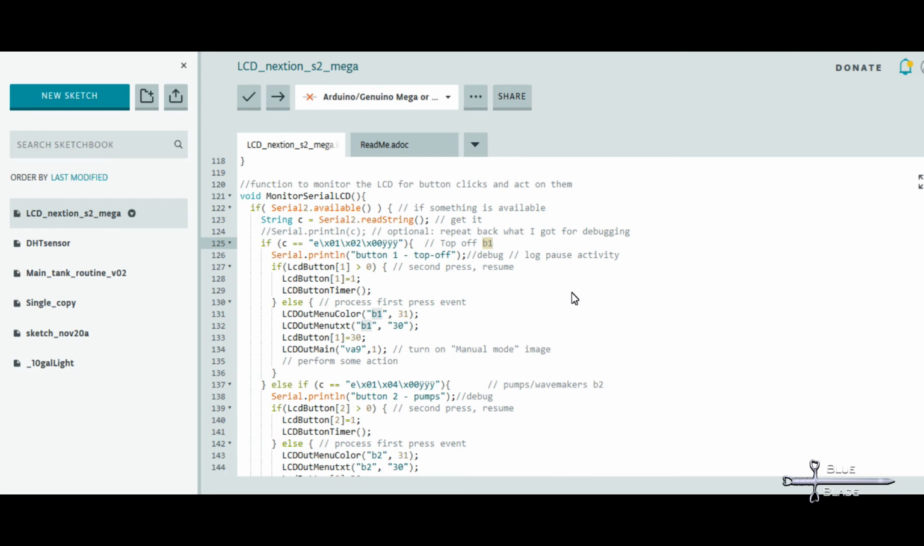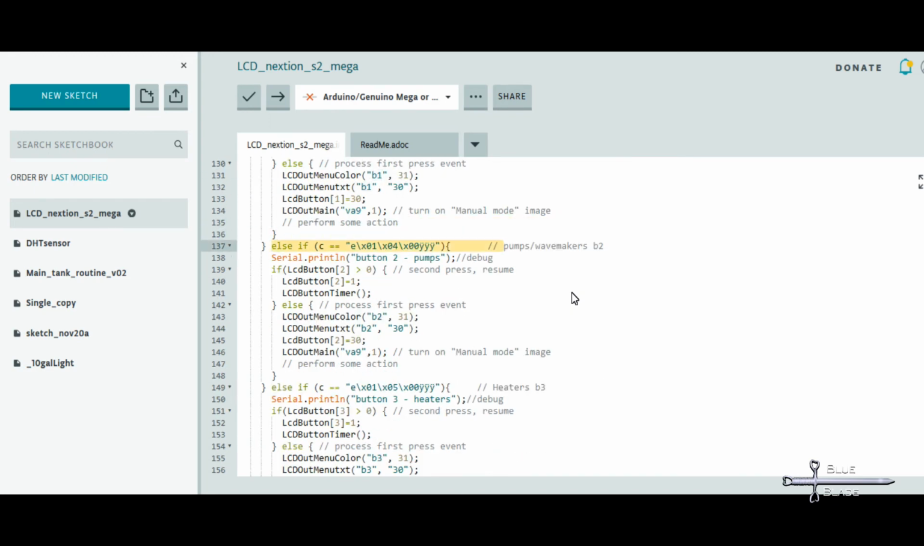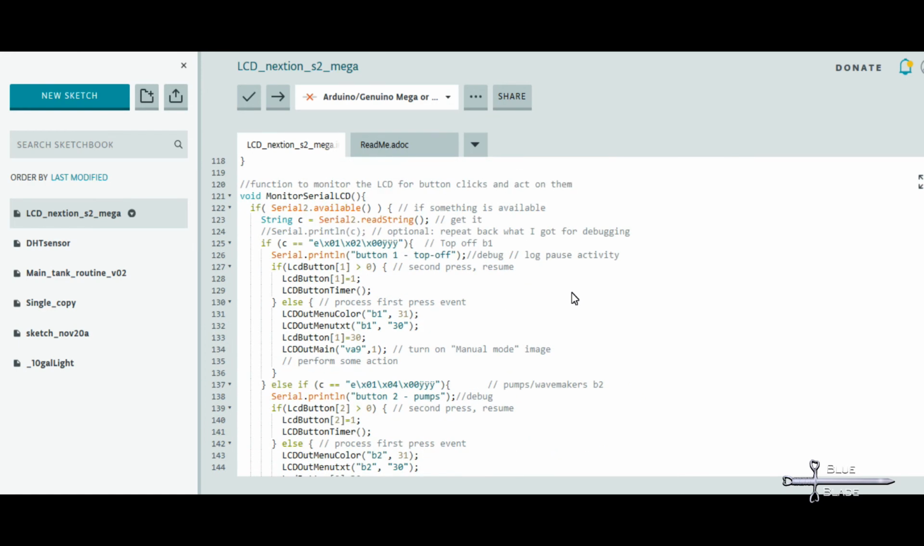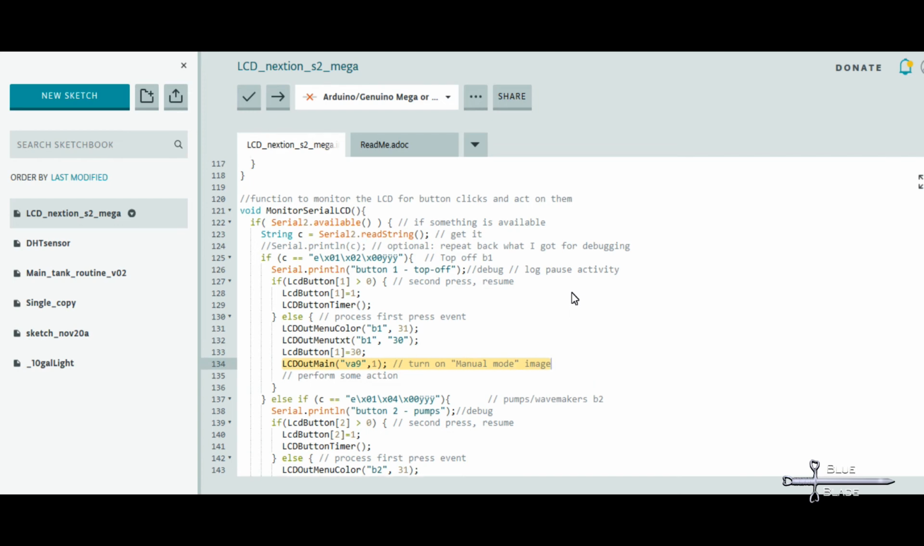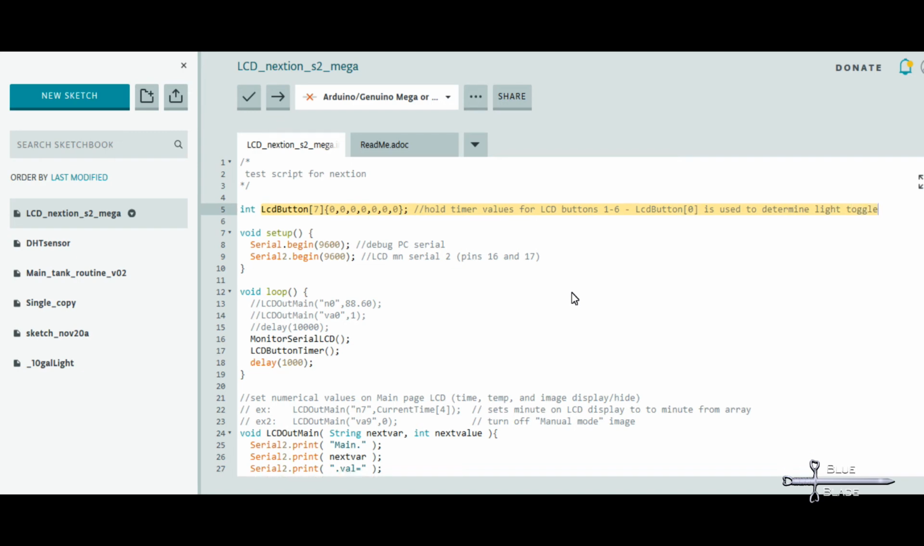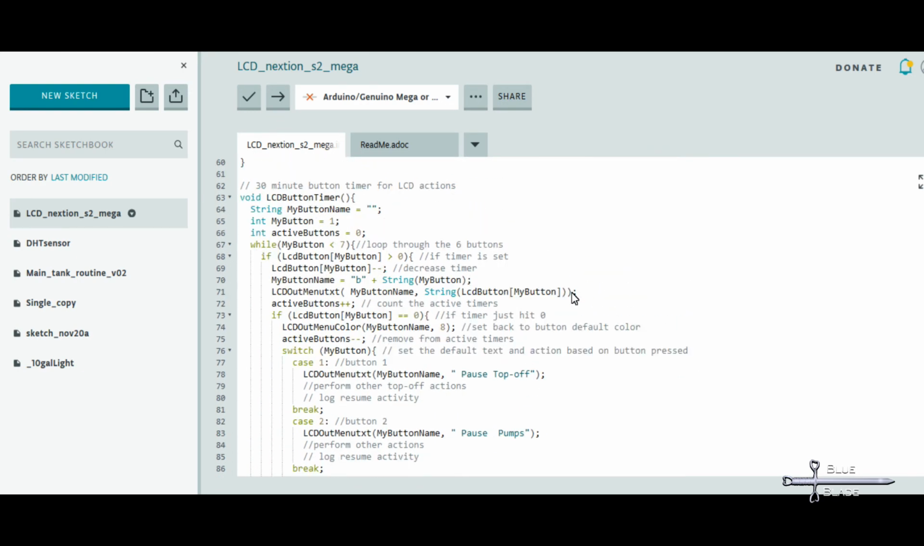If I detect a button click, I change the button color and text. Then the button timer variable for that button is set to 30. I also set the variable needed to display the image indicating that a manual override is in place, and later, in the main controller program, I'll trigger whatever action that button's supposed to perform. All of the button timer values are stored in the LCD button array. This is used by the LCD button timer function.